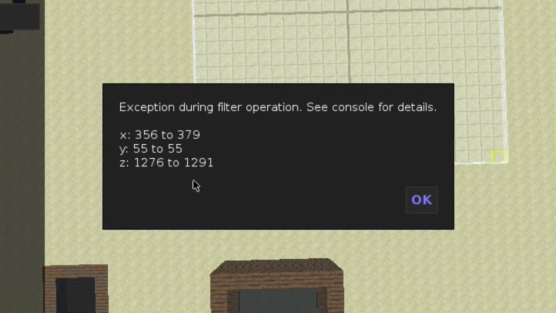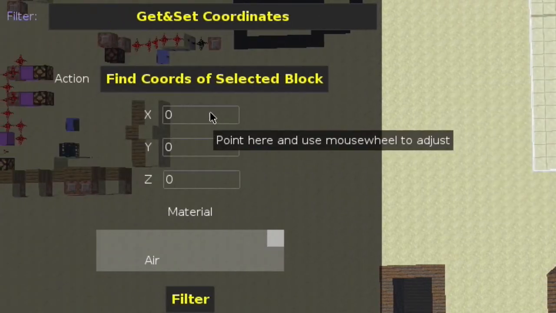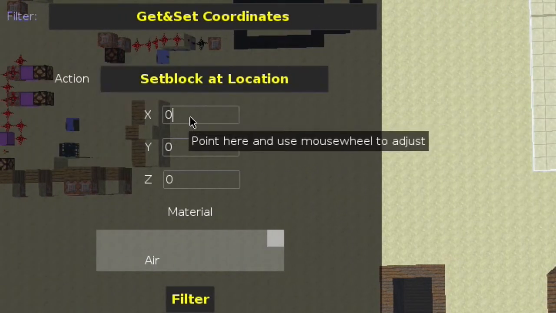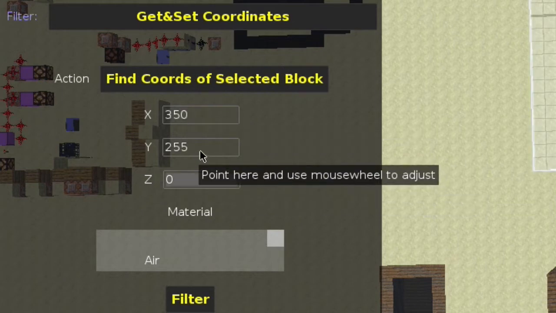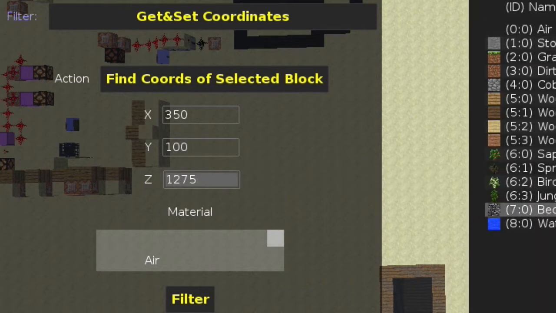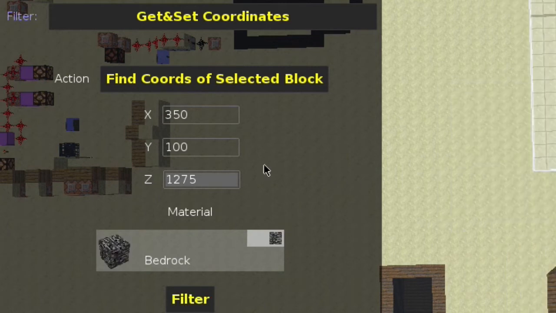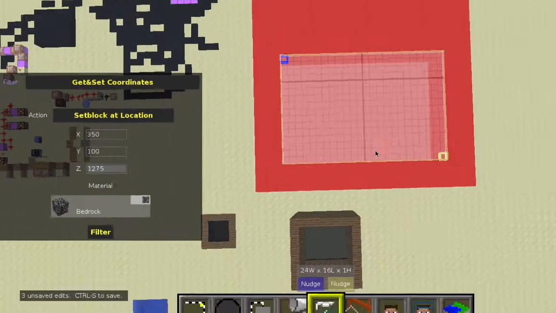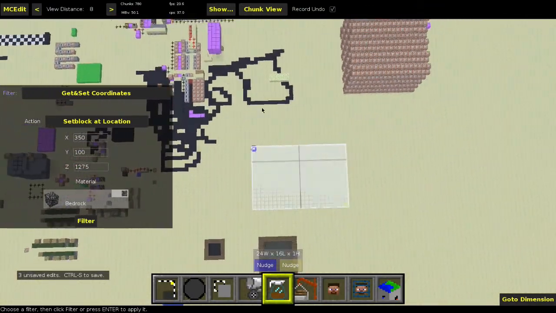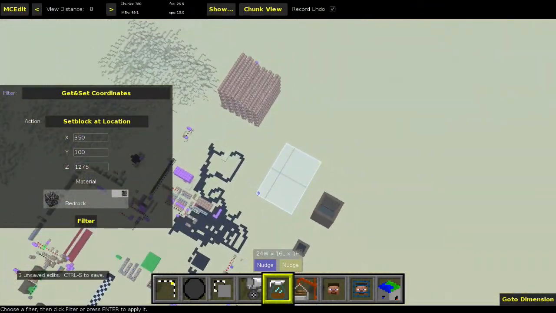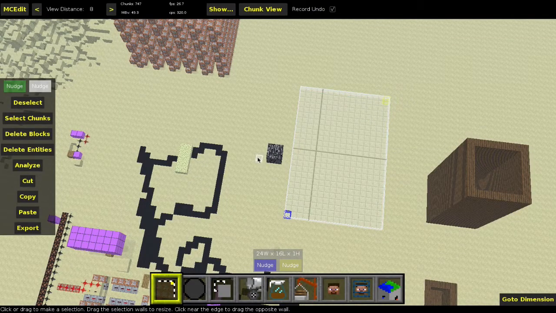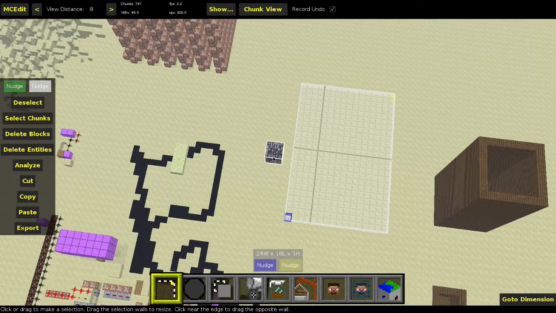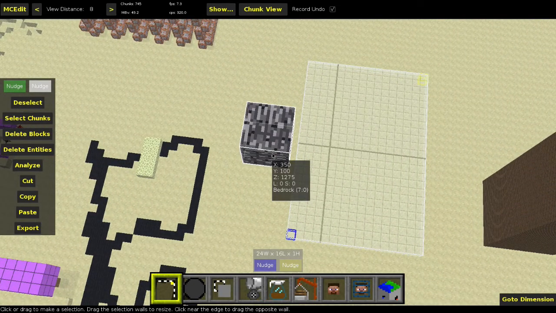So let's actually create a new selection, and let's actually set a block, so set block, and let's set it at 350, 100, 1275. Let's make it bedrock. Click filter, make sure you click set block, click filter. Now nothing will change in that region. If you don't see anything, it's because it actually was outside the chunk. So just save it and you'll see a block appear. Okay, after a little bit of searching, it's actually just right here. So basically it just places the block at those coordinates, so you can actually see 350, 100, 1275.